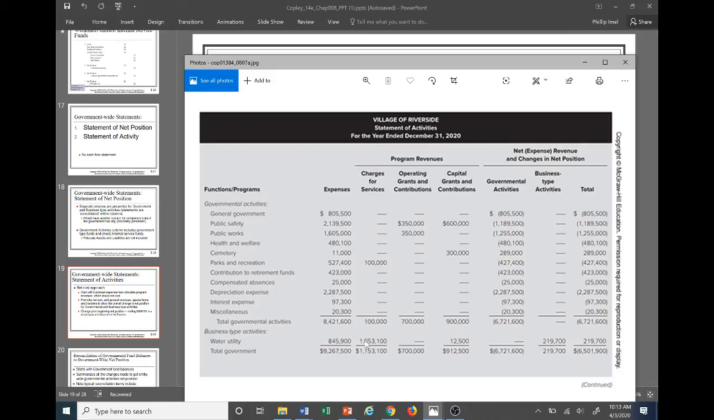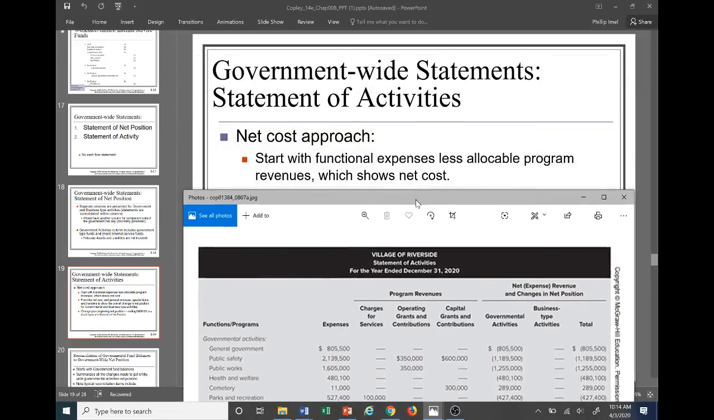We have the expense, charges for service, the capital contributions. Backing out these will give us these right here. And then moving from left to right is how we get the total column. You'll notice that these are going to be the same, because from here, there's nothing that enters into the determination before it gets to here. Same here. So that's the top portion of this statement of activities with the net cost approach.